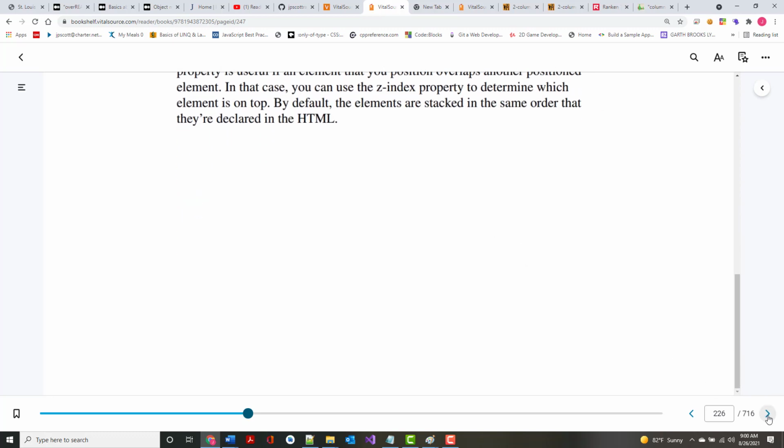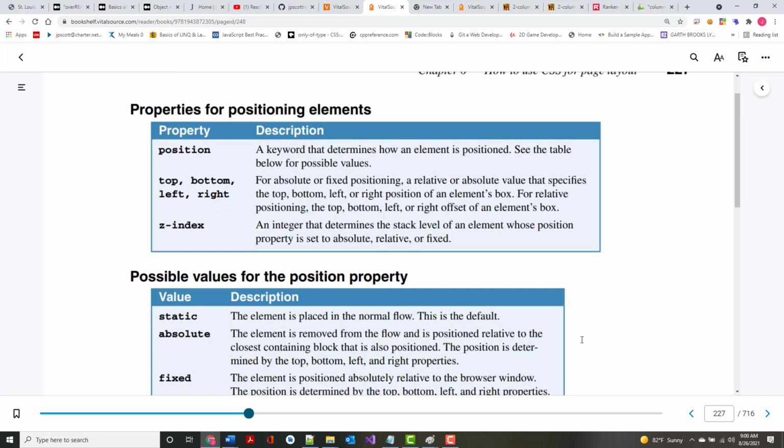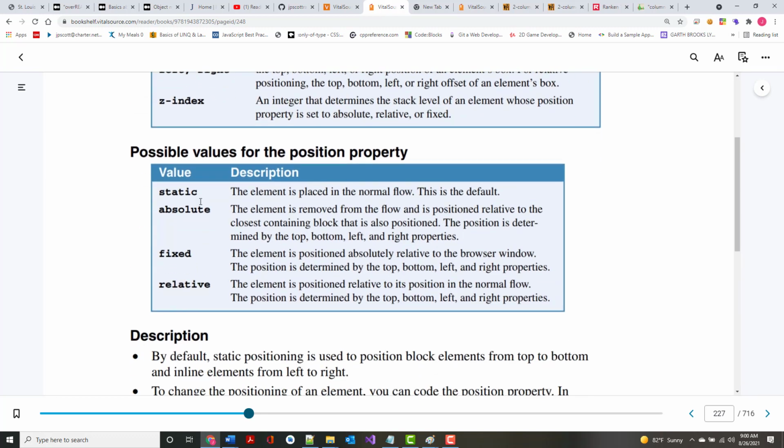Now, I'm not going to say that the example I gave you is perfect, but here are the properties for positioning elements. I'm not going to read them all, and don't memorize this. But practice, play with it a little bit. See if you can put something on a screen and have it not move. So those are the positioning properties, and these are the four types we just mentioned.